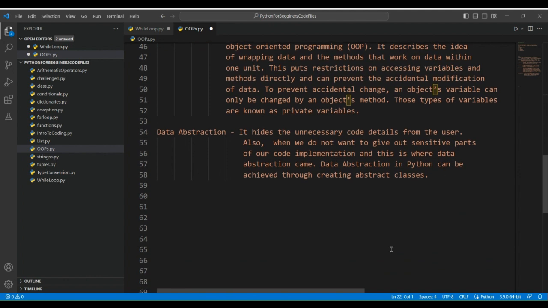So next is data abstraction. It hides the unnecessary code details from the user. Also, when we do not want to give out sensitive parts of our code implementation, this is where data abstraction comes in. So data abstraction in Python can be achieved through creating abstract classes. We will see about all these things in detail and with examples in upcoming videos.